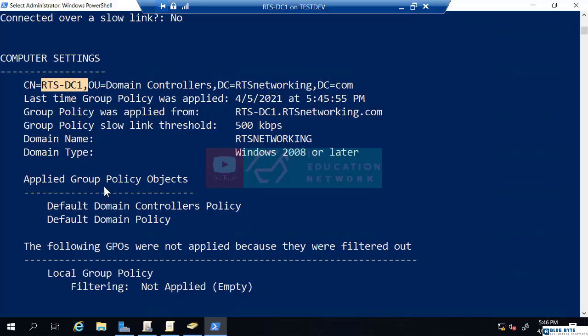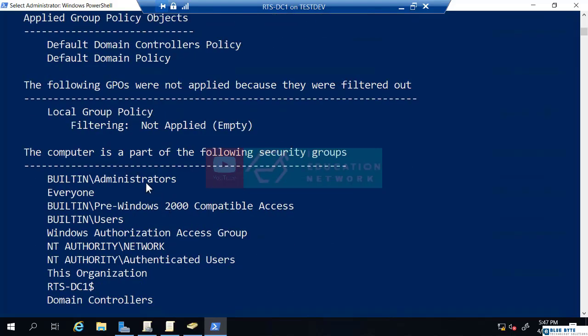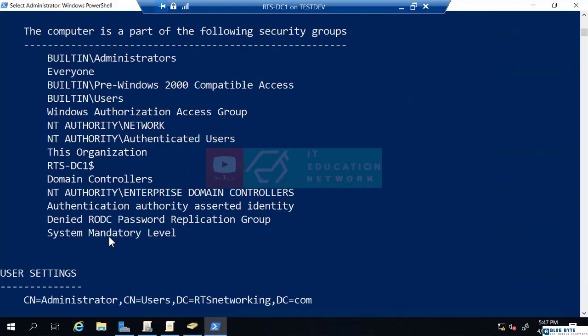I can see the group policies that apply to the computer account, the default domain controllers policy, the default domain policy. I can see the local group policy is not applying because it's actually empty, so it gets filtered out because there are no settings defined in it. I can see that the computer is a member of all these groups. Now, we don't normally think of a computer as being a member of a group, but it is a member of several groups by default.